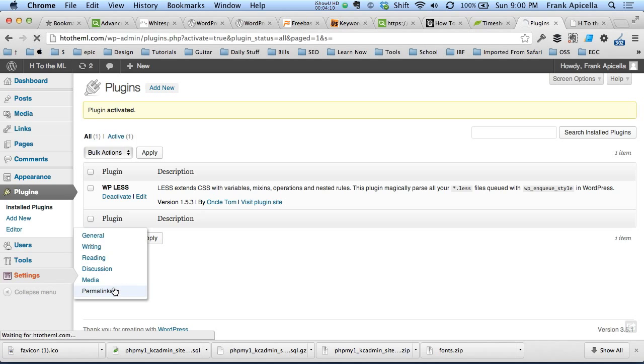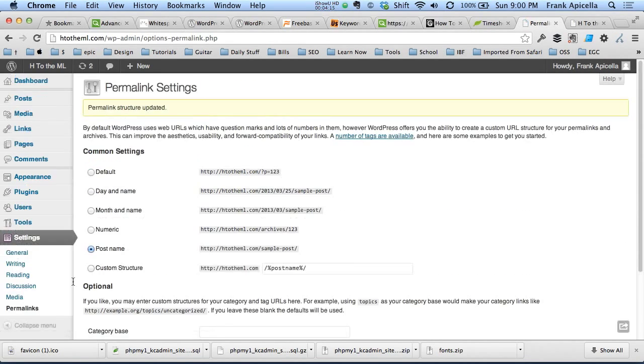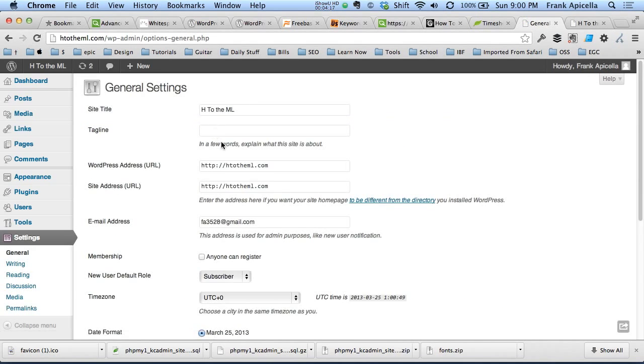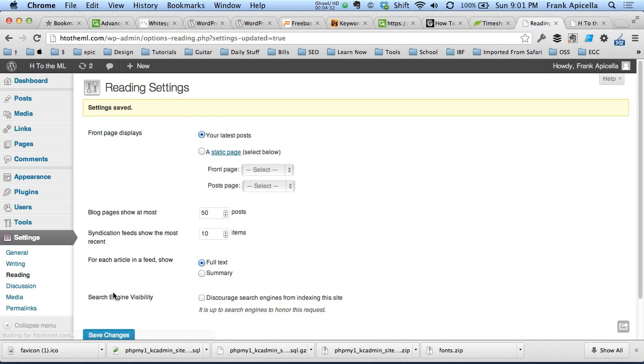Also, I want to change the permalinks. Right, that's important. I want to get rid of, okay, that's good. Reading, I want to bump this up. I have a specific way I like to use WordPress. It's not as a blog, it's more like a CMS. So even though this is going to be a blog, technically in the back end it's going to function more like a CMS, I think. I don't even know yet.